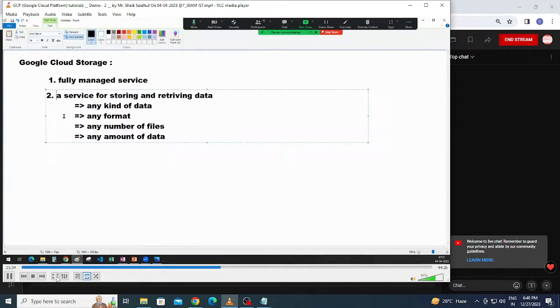Okay, so this is the main intention. What is the purpose of a Google Cloud Storage? If you ask me, it is a storing and retrieving tool. You can store any amount of data, any number of files, and if you want the data to be retrieved at some point of time, you can also retrieve this data. Okay, so this is what it is. And one more thing.